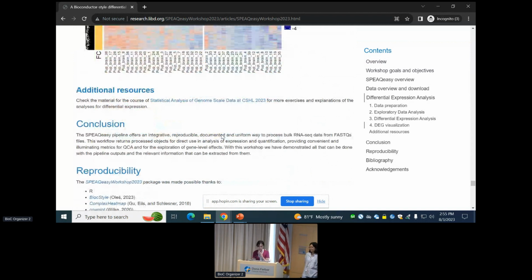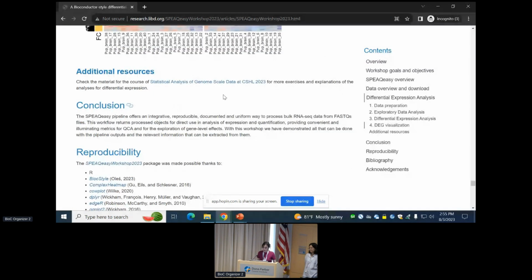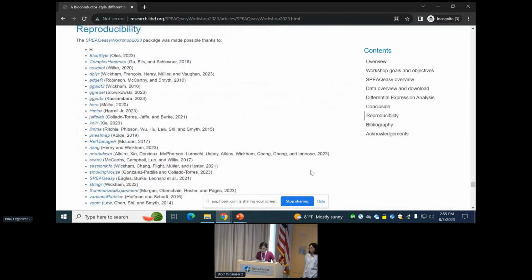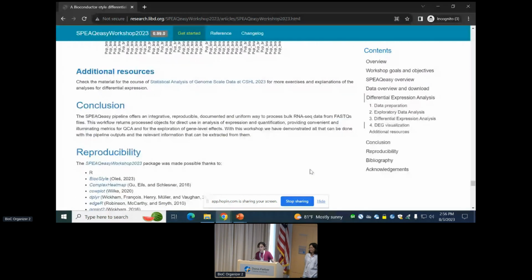Okay, so just as a brief conclusion, the SPEAQeasy pipeline offers an integrative, reproducible, and documented way to process bulk RNA-seq data from the FASTQ files. And as we demonstrated with this workshop, this workflow returns processed objects for direct use in analysis of expression and quantification, the RangedSummarizedExperiment objects. And it provides convenient and illuminating metrics for the QC analysis and the exploration of all these gene level effects. And yeah, I think that's all we have for today. If you have any questions or comments.